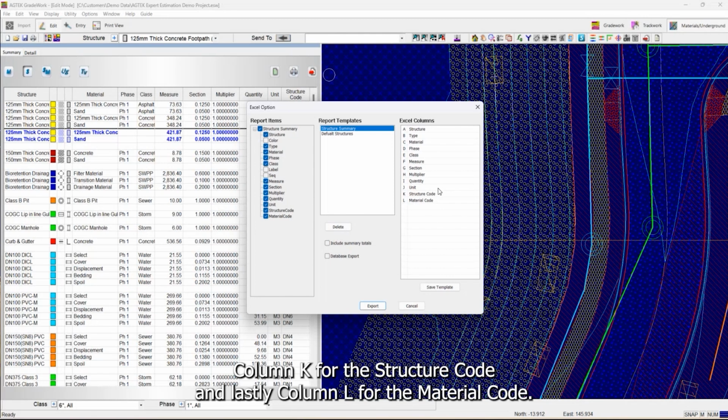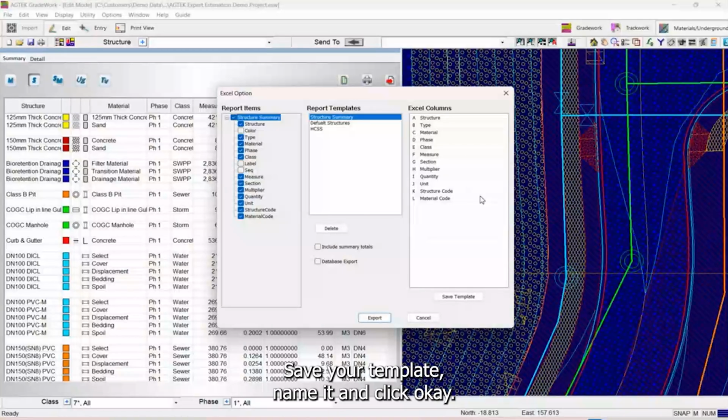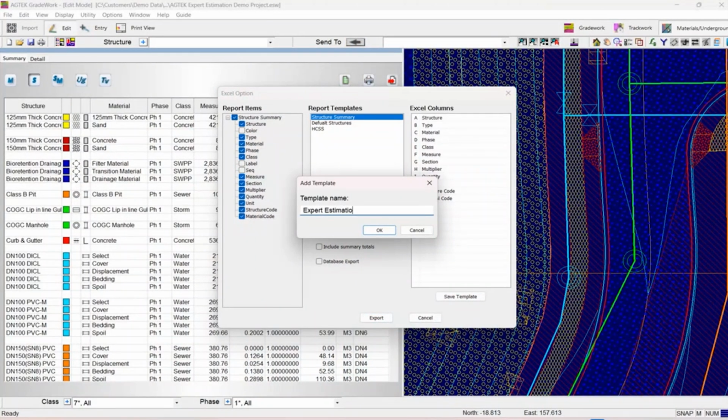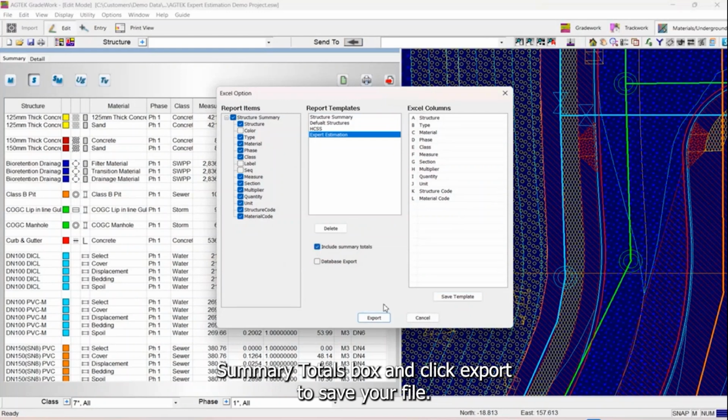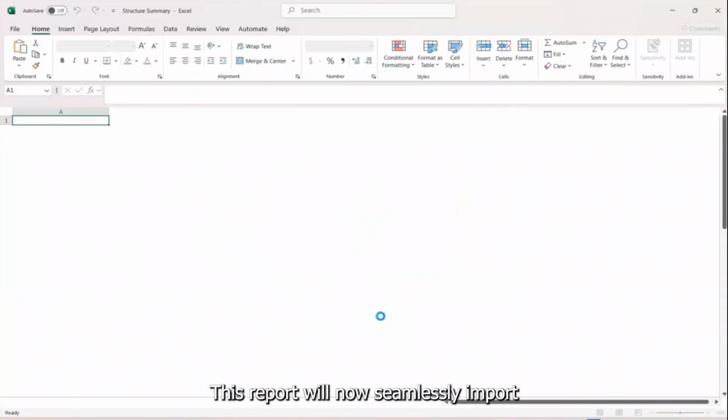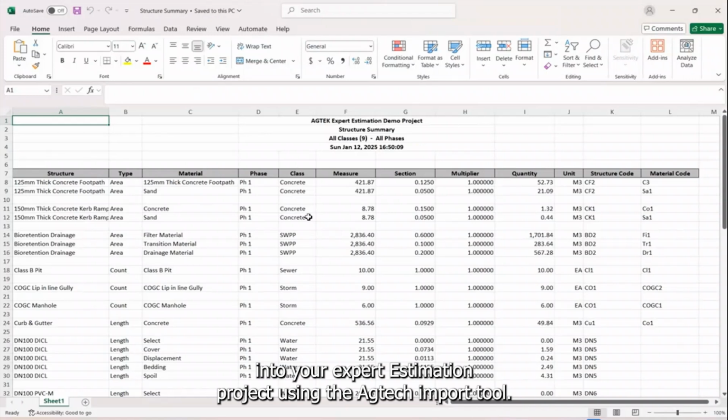Column K for the structure code. And lastly, column L for the material code. Save your template, name it, and click OK. Finally, check the Include Summary Totals box and click Export to save your file. This report will now seamlessly import into your expert estimation project using the AGTEK import tool.